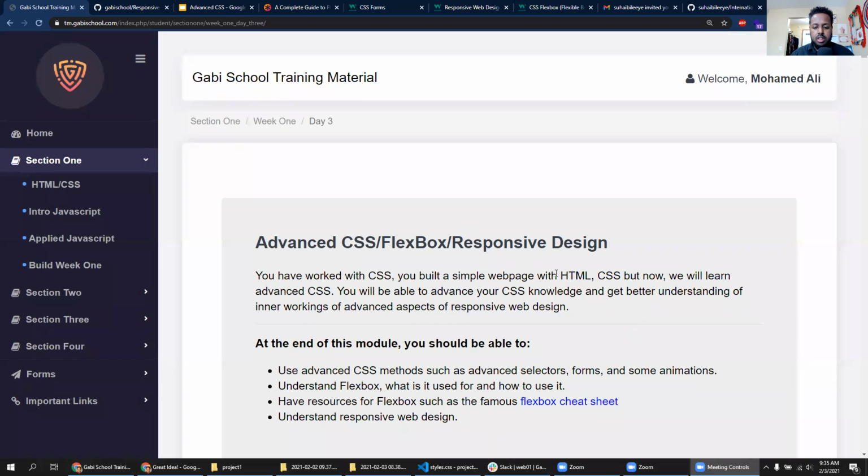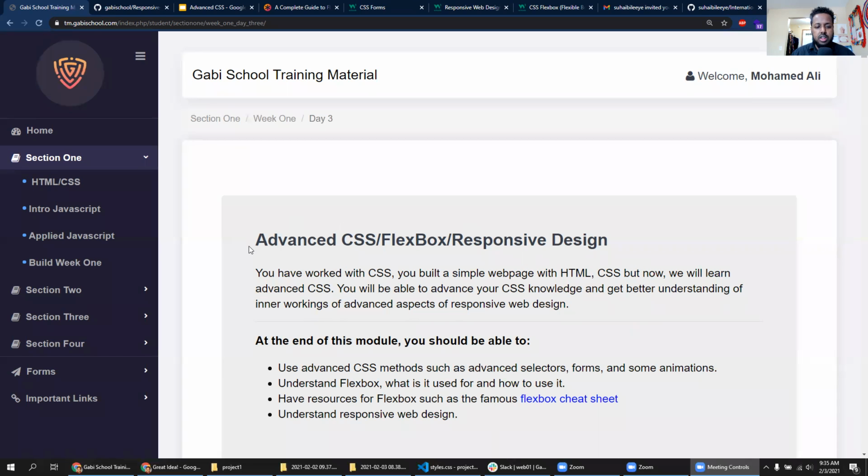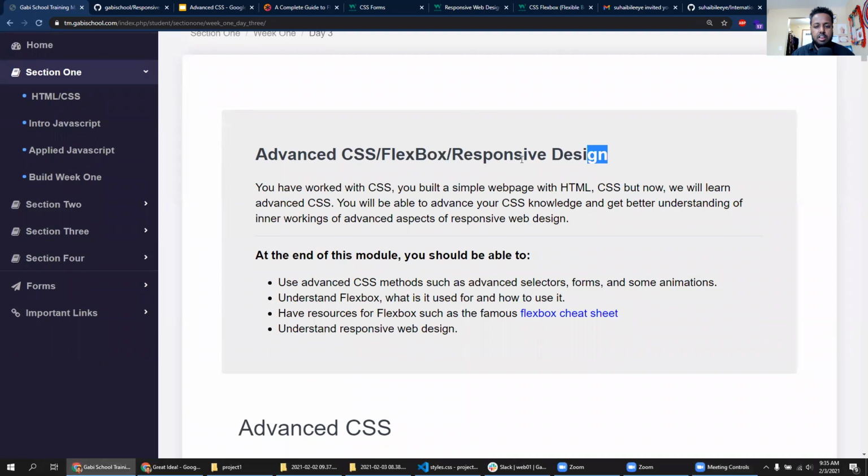Okay, so today is I think the third day. We're going to be learning advanced CSS. We're going to be learning FlexBox, and it's going to be a lot of information, and we'll get to it. So let me share my screen so we can get started. All right, I think you see my screen now. So today we'll learn advanced CSS, FlexBox, and responsive web design.